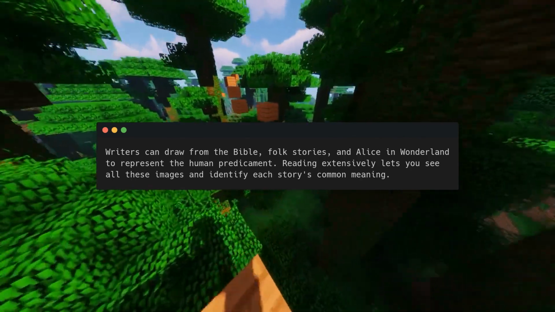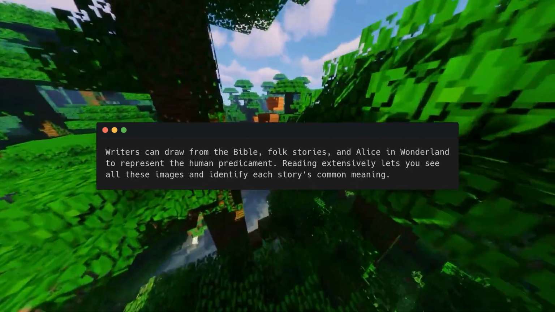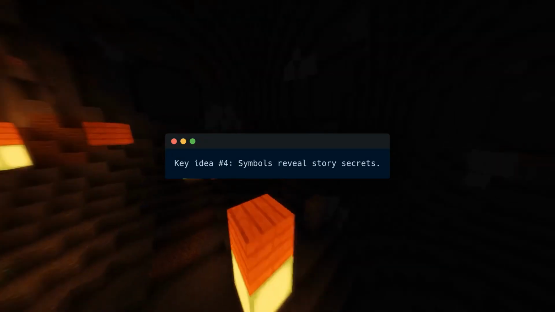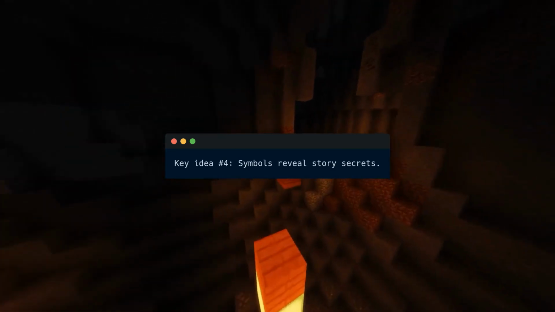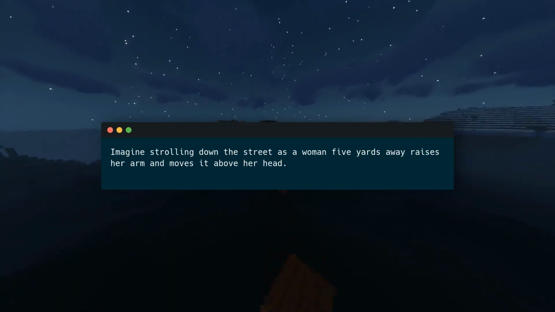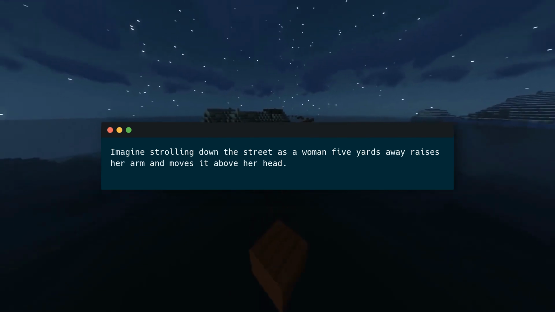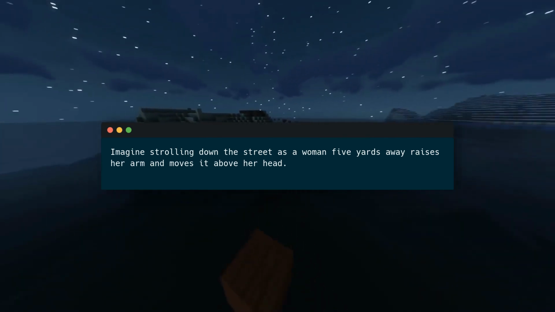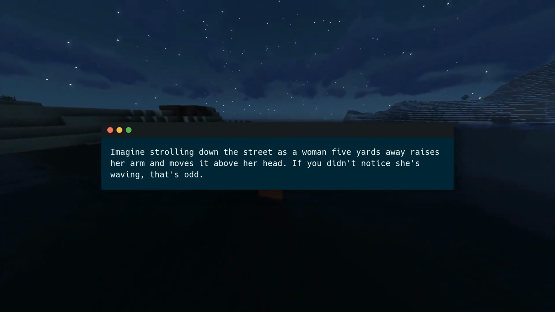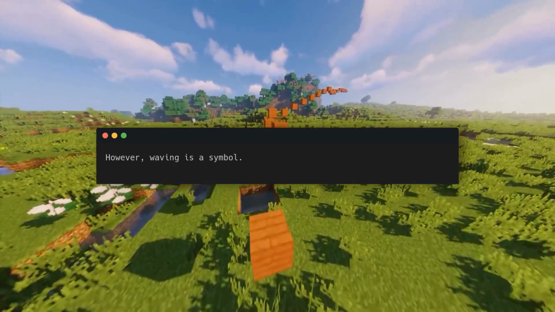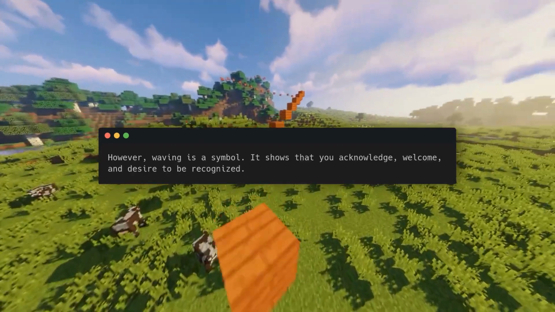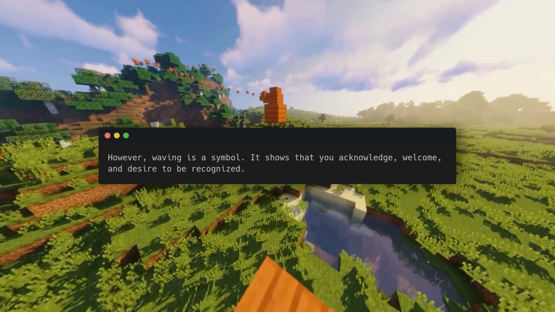Reading extensively lets you see all these images and identify each story's common meaning. Key idea number 4. Symbols reveal story secrets. Imagine strolling down the street as a woman 5 yards away raises her arm and moves it above her head. If you didn't notice she's waving, that's odd. However, waving is a symbol. It shows that you acknowledge, welcome, and desire to be recognized.